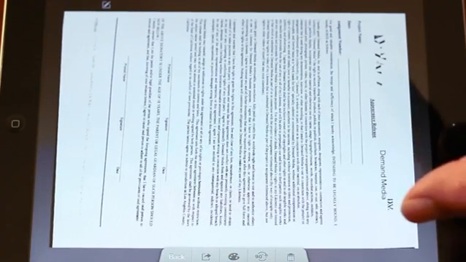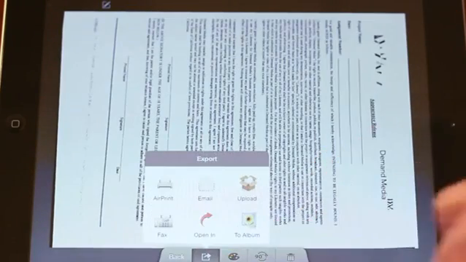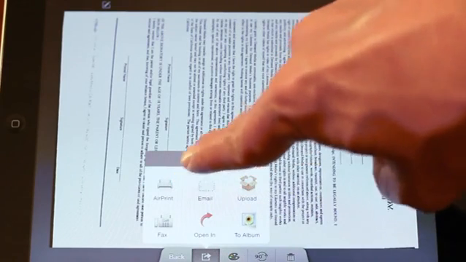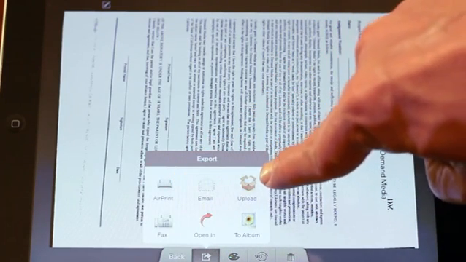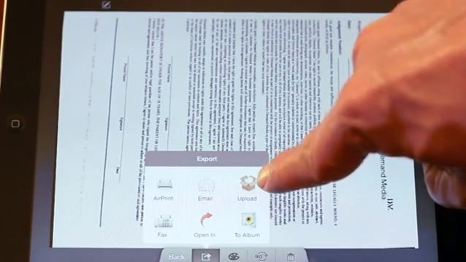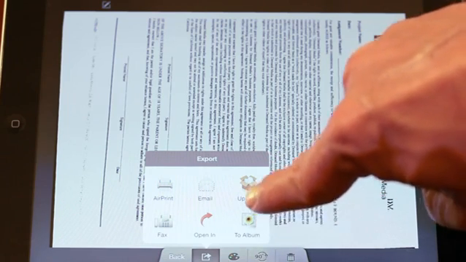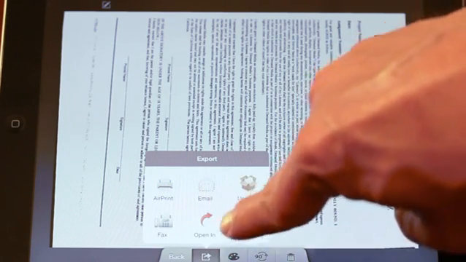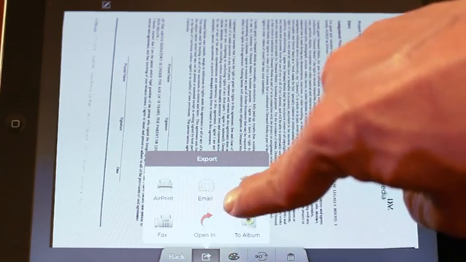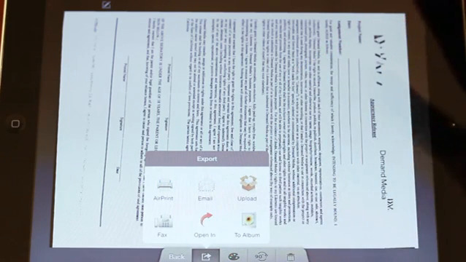Now it saved the document. I'm going to go back and pull up this document here for a moment. Now that same document, I can print it via AirPrint. I can email it, upload it to Dropbox or Google Drive, save it on my device as a picture, open it in, say, a PDF program if I want to make changes to it, or I can even fax it, all from my tablet.